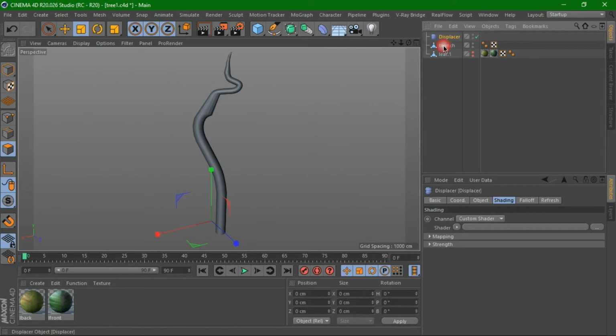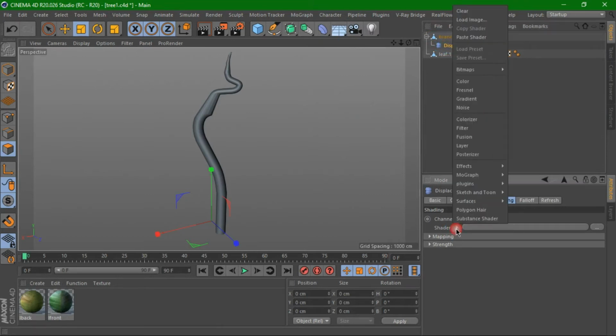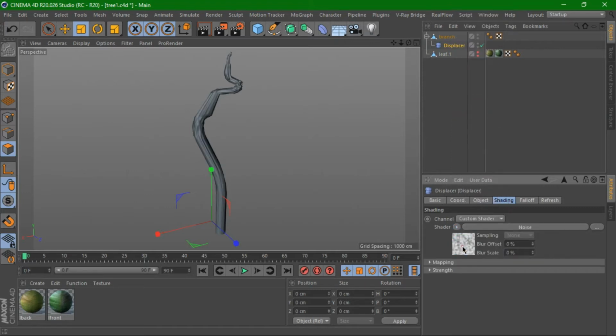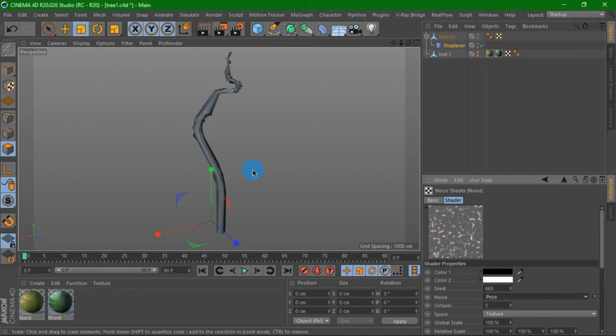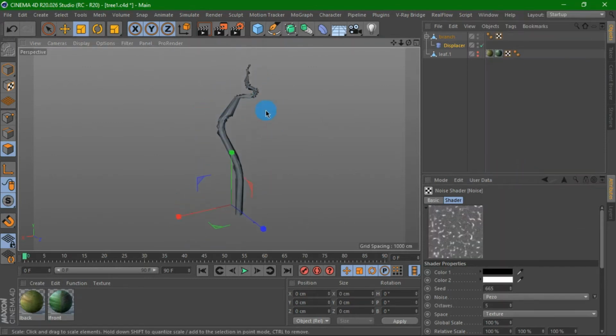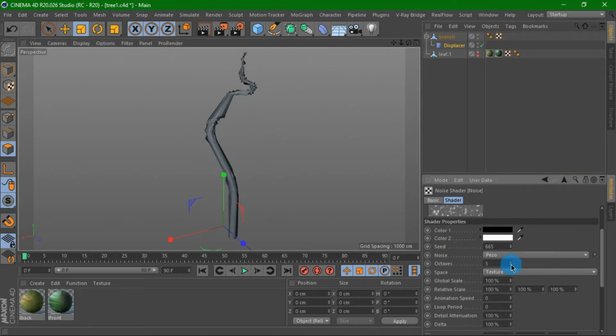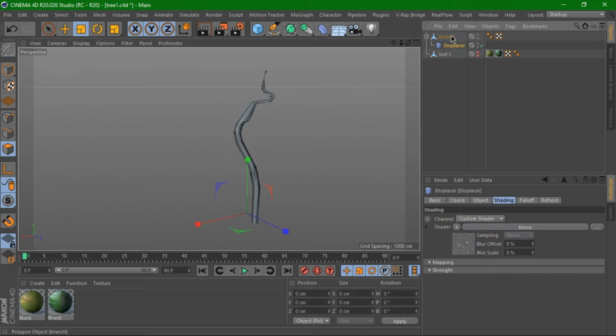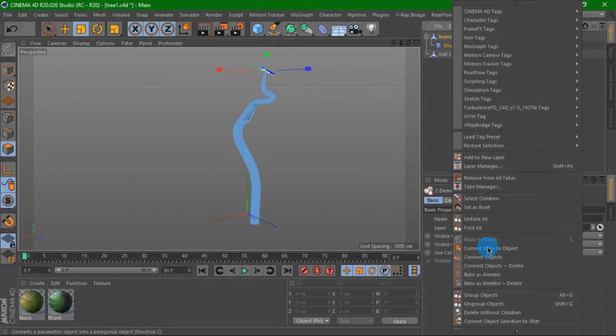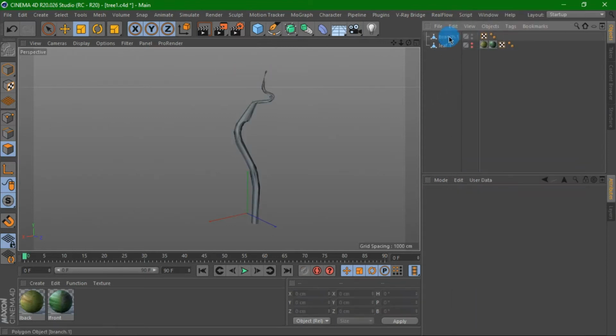So let's add a displacer, make it child of this one, then add a noise again. Change this to whatever you like. I will try piezo. Oh, I think piezo is nice. So let's add octaves, then let's add a scale, whatever you like to see. I think this is looking good right now, so I'm happy for this. So select these two, then right click, connect object plus delete.